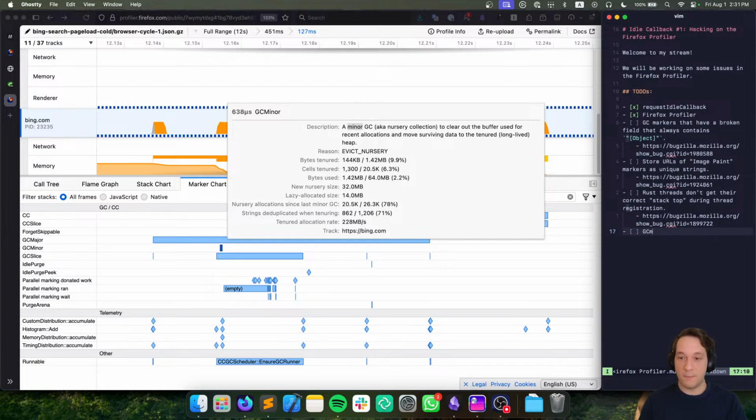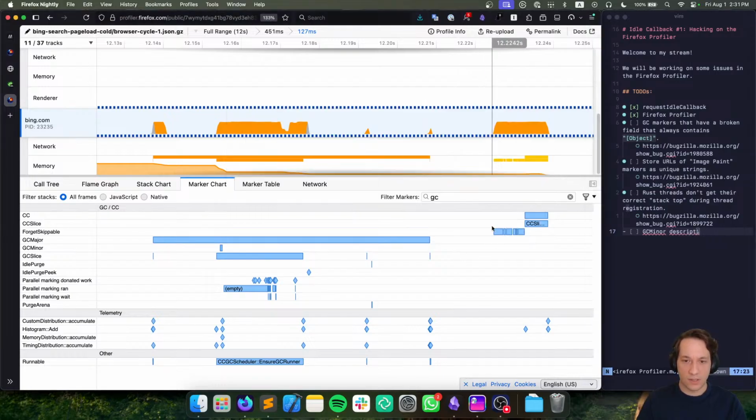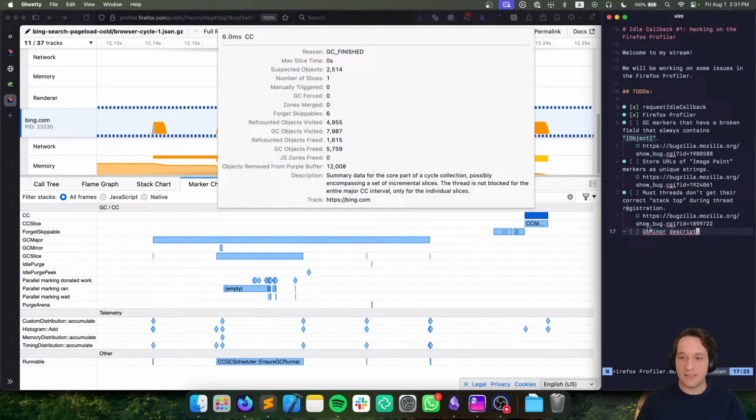So GC minor description, or no, not GC minor, sorry. Which one was that? CC marker description is at the bottom of the tooltip, so maybe we can fix that too.